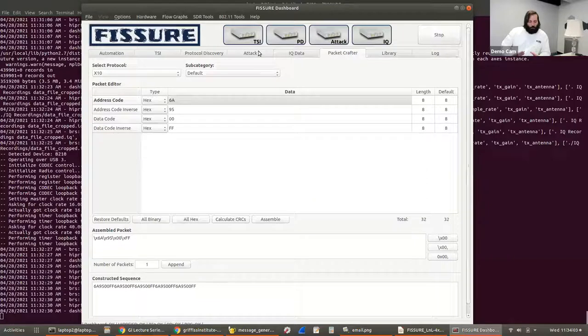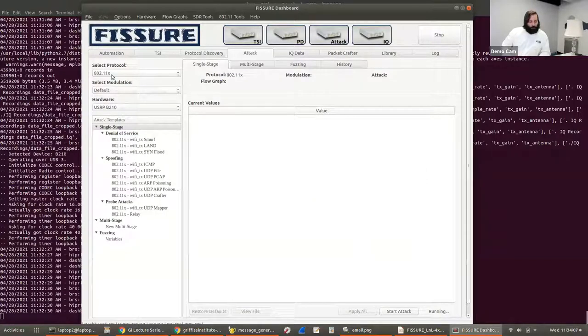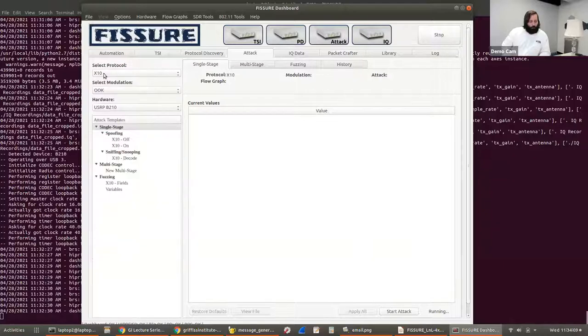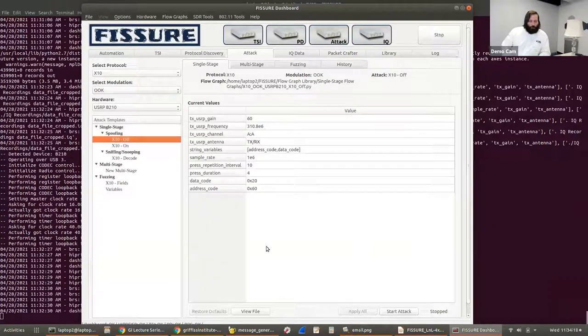So once you know things about your signal and you have it in your library, you can start crafting attacks for it. I have attacks sorted by protocol, modulation type, and hardware. Now, these attacks don't even have to be flow graphs. They can just be Python scripts. I have lots of Wi-Fi attacks that don't necessarily use SDRs. They'll use wireless adapters in monitor mode, or not even monitor mode, just connected to a network.